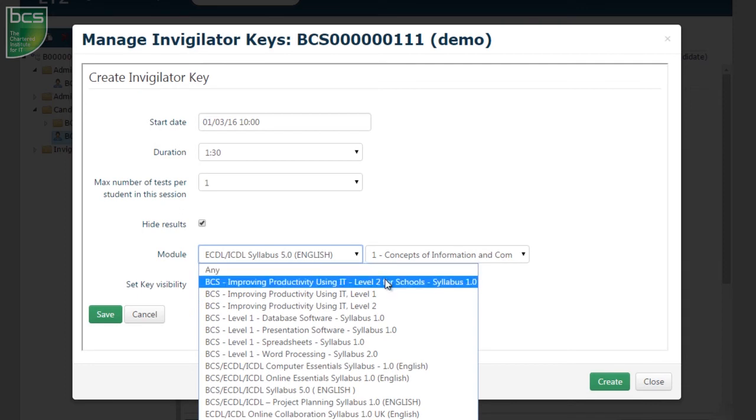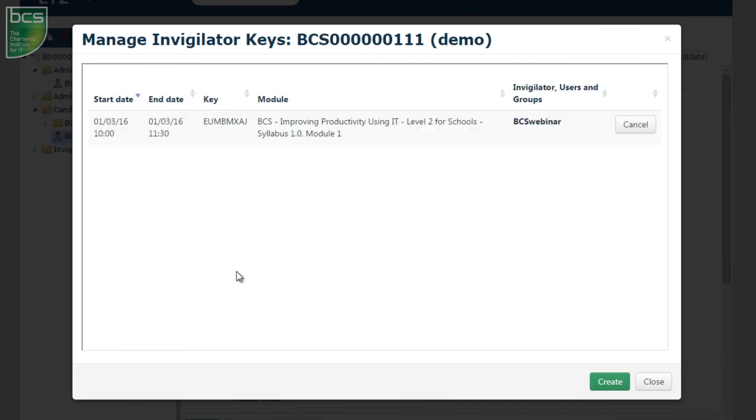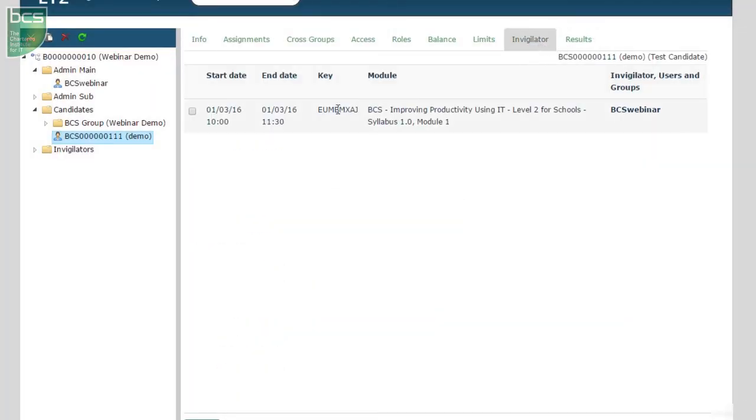Lastly is the visibility of the key. This should always be set to Self only, as you, as the invigilator, will be present at the time of the exam to give out this key. When you're happy, click Save. You will now see this key in the list here, or under the Invigilator tab under your account name. Give this key to your candidates at the beginning of your test.